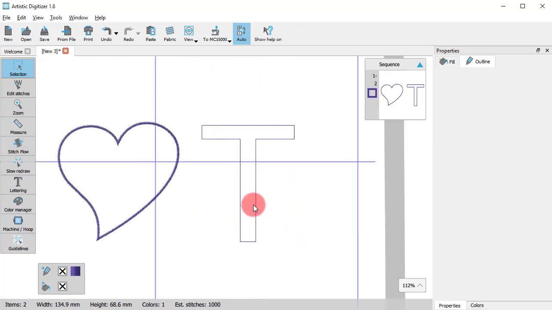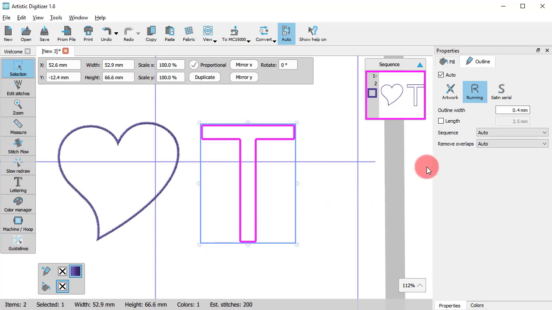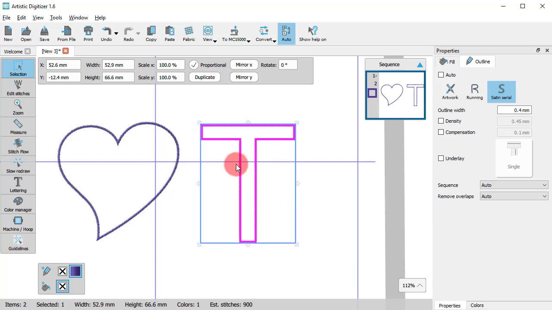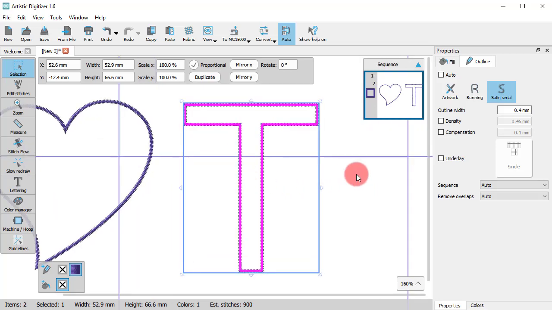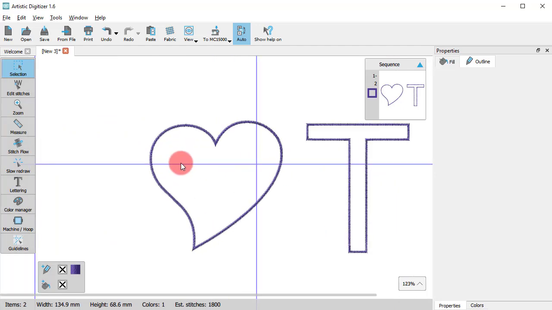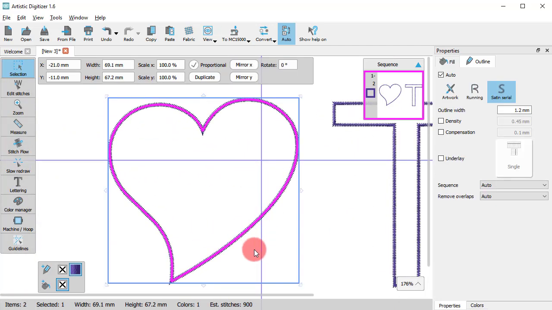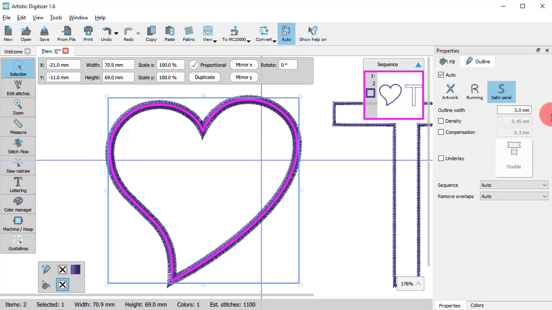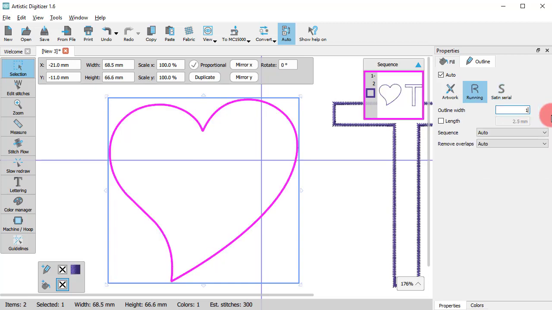Additionally, once you have an object selected, you can simply click onto the Satin Serial icon from the Outline tab on the Properties toolbar to set its outline to Satin Serial. Satin Serial is a kind of zigzag stitches added on top of the outline. You can make it wider or thinner just by increasing or decreasing the width of the outline.